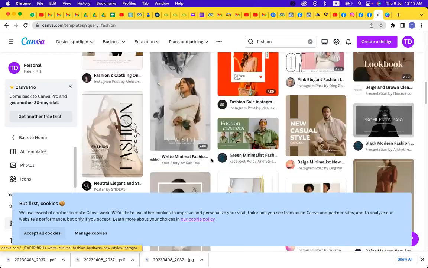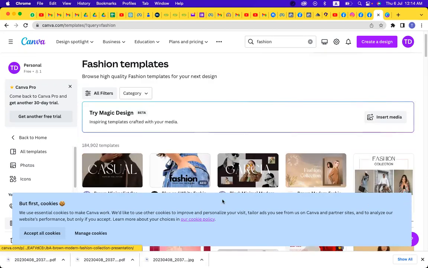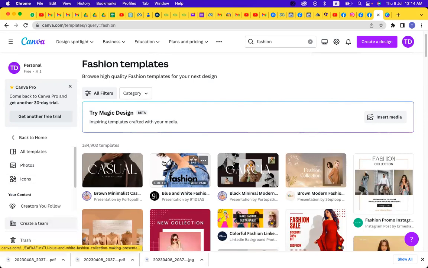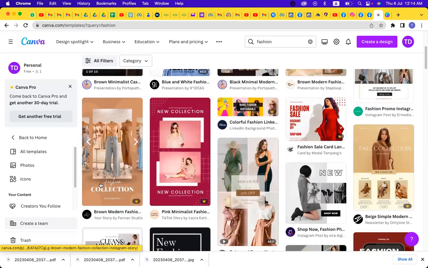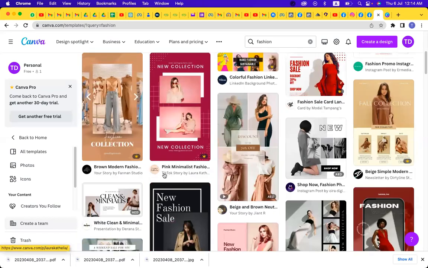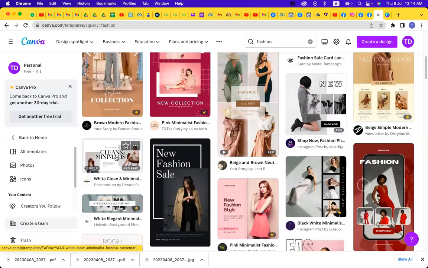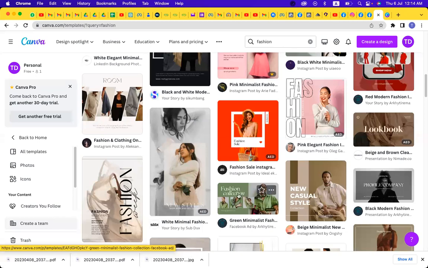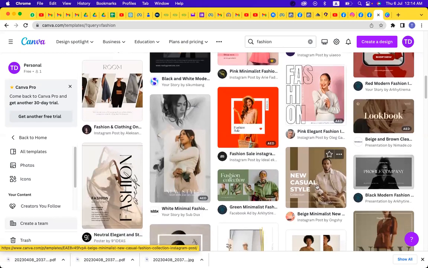Now we have both paid designs and free designs. So when you're choosing, make sure you choose the free templates. Don't start designing a template and then notice that you cannot even download. And how do you know that your template is free? When you see this crown, these are all paid templates. When you see a template without the crown like this one, this is a free template.